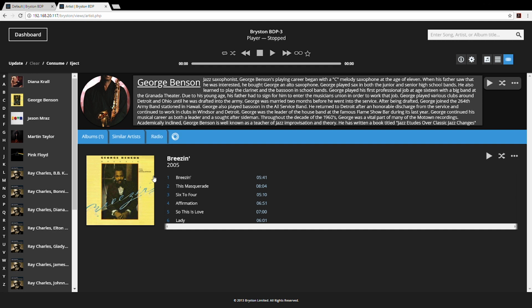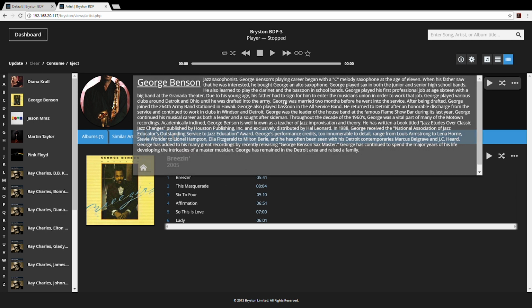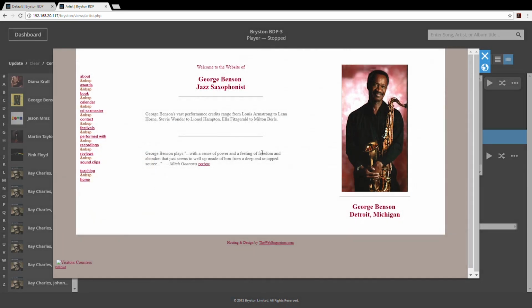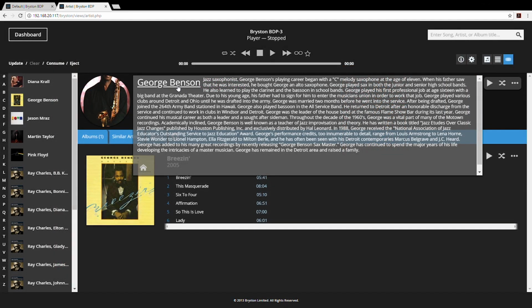In this case, we've clicked George Benson. The BDP will search the MusicBrainz database online to pull down information about George Benson. So you can click on a description. It will give you some details about the artist. You can even link to the artist's home page or Wikipedia entry if you want more information about that artist. Close the windows when you're done.